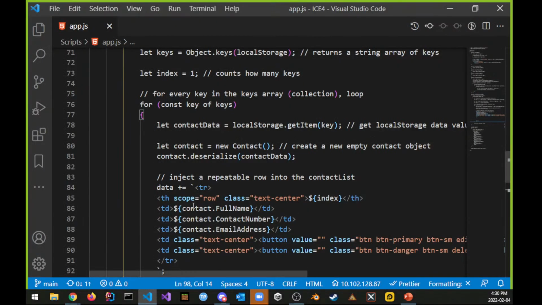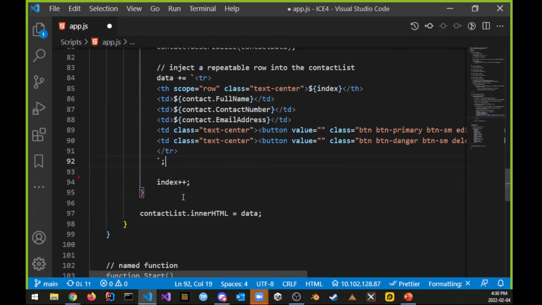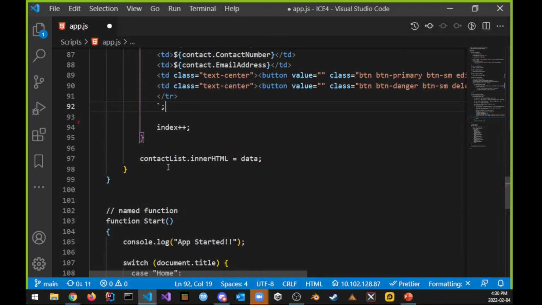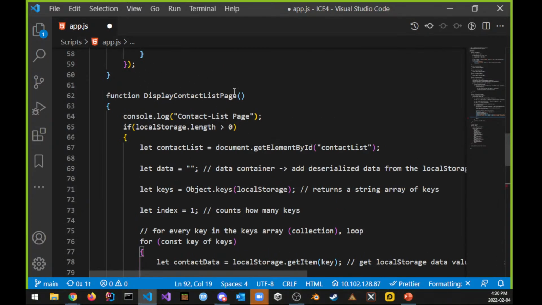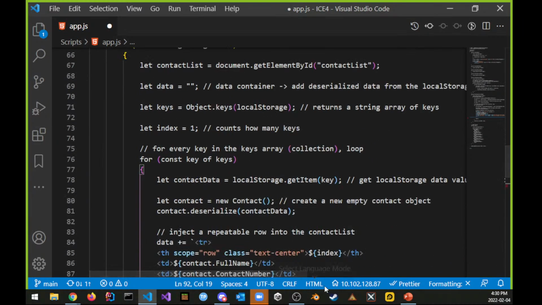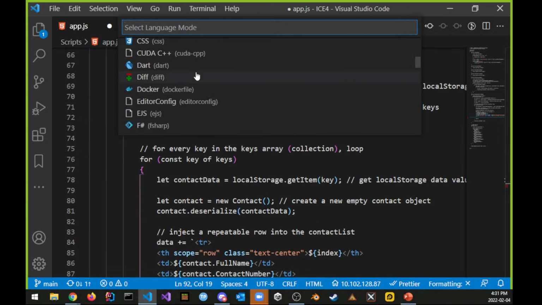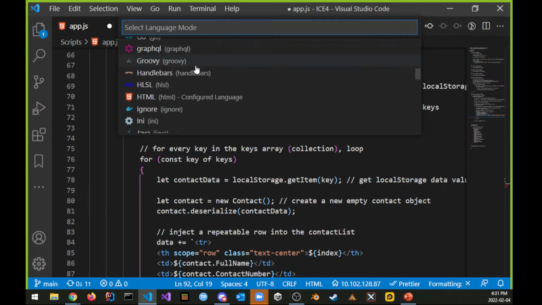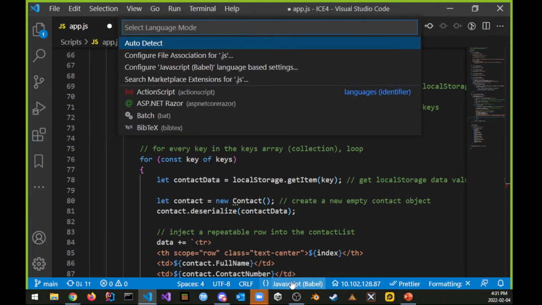Okay, back to this. Let's take some of these spaces away now. We don't need these spaces anymore. We can go to just after the contactList.innerHTML equals the data, which is inside of the display contact list page. Let's switch this back from HTML back to JavaScript, please, so we can get some JavaScript code hinting, right? So back to JavaScript. Again, what I'm doing is I'm pressing this button. This is almost like a button down here where you can select the language it's sensitive to. That's what you want to do, okay?